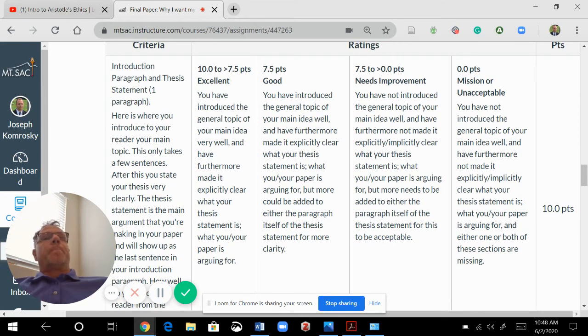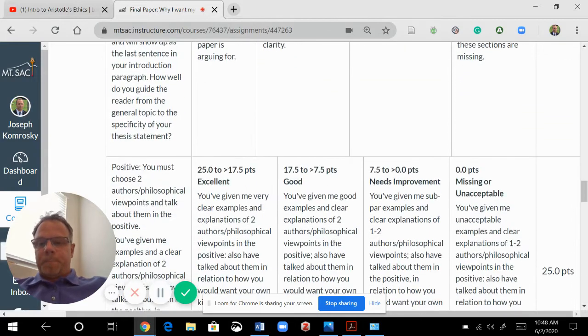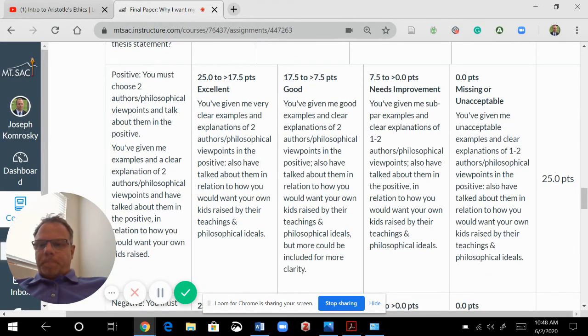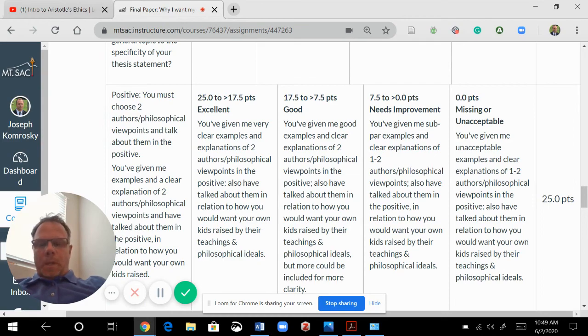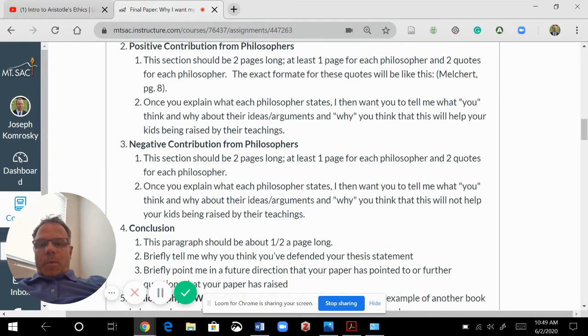Let's say you have an intro paragraph and there's no thesis statement. You're telling me these things, but nowhere in there do I see the words, I am going to argue, or this paper is going to defend. I don't see any of that. That means it's missing or unacceptable. It means you didn't even have a thesis statement. So got to watch out for that, okay? So that's pretty much it. And let's say in your positive section, you have to give me 2 philosophers, 2 quotes each. Instead of doing 2 quotes per philosopher, let's say you did 1 quote. That's where you'll lose points, and that's where I'll say, hey, needs improvement. So I would say that's pretty much the breakdown of your whole paper.